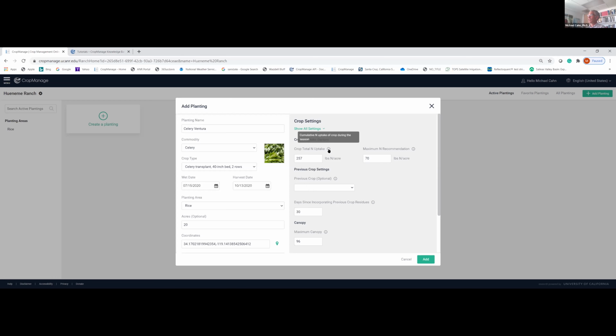And you'll see as you go through here, these little eyes, which try to explain what each of these factors are. So here you see cumulative N uptake of the crop during the whole season. Maximum N recommendation. So again, it's a default value you can change, but if you plan to never put more than, say, 50 pounds on in one application, you don't want CropManage to recommend more than 50. You just limit it to 50.